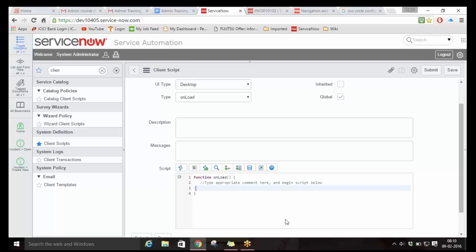If we have to do any manipulation on the form, we use an API called g_form. Now what we have to do is make it mandatory. There's a function called setMandatory. And this function will have to first say which field we want to make mandatory. Short description. The syntax you will get to know from the wiki. Short description, true.